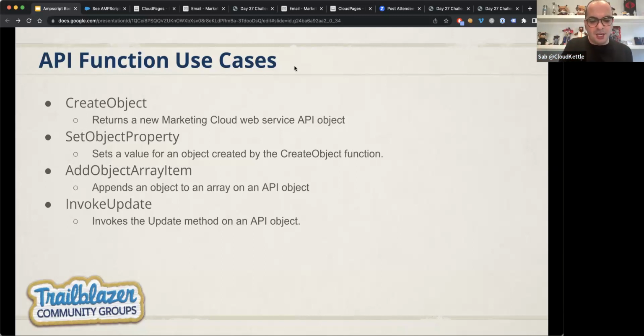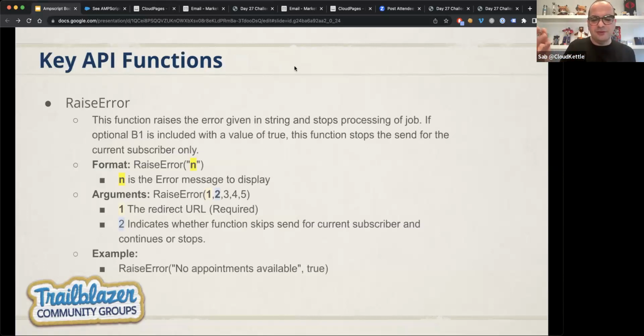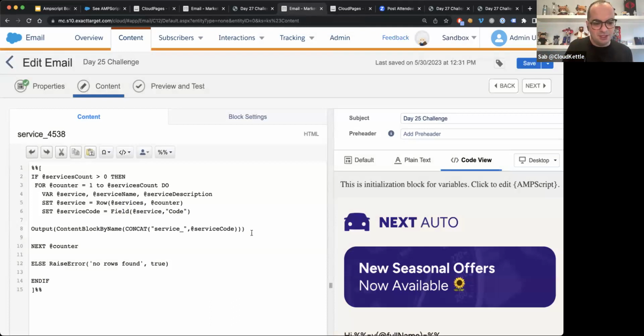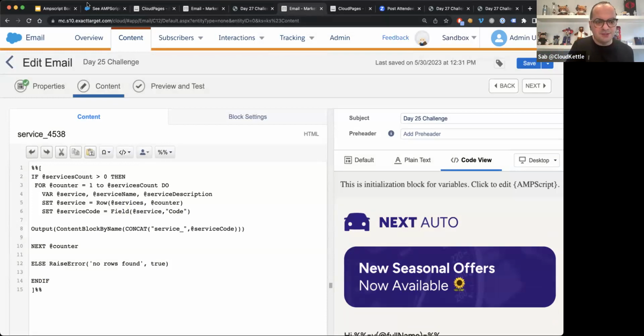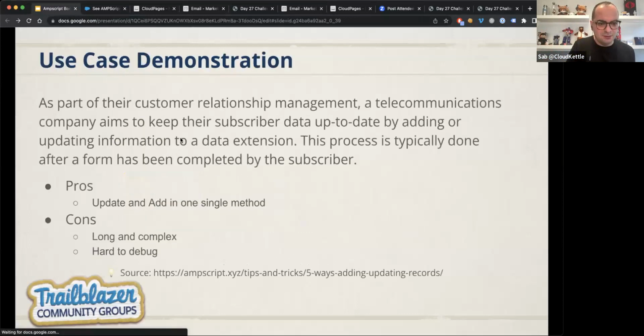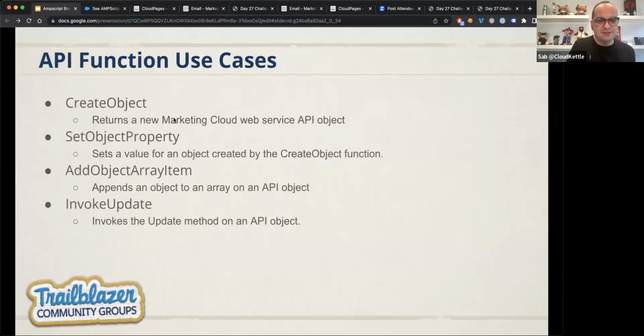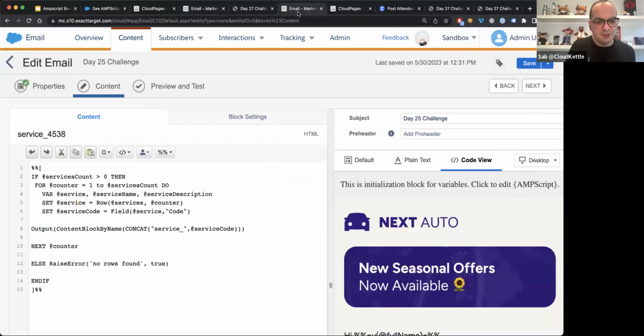Okay. First example, I'm going to show the raise error that we have in one of the challenges that we did. For this one, so we are sending. If I go back to the slide and see. Okay, let's do the simple use case for this one. I know the other one's a little bit more complicated.